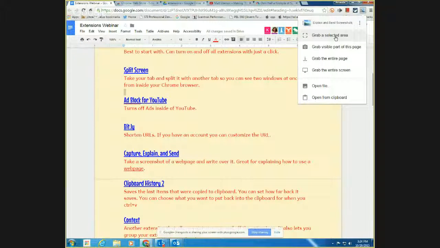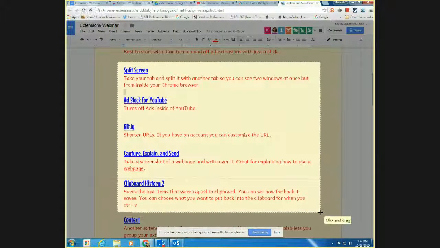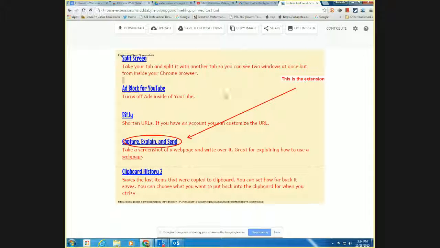If I'm on this page right here and I say, okay, I'm going to do this page, I'm just going to grab a selected area. So let's say I'm just going to grab this part right here. It's going to open this up in a new screen, and I can say, okay, I want an arrow, and I want to say this is what we're talking about. I could even circle it if I want to. I can type this is the extension, and put that right there, and then I can click done, and I can copy this image.